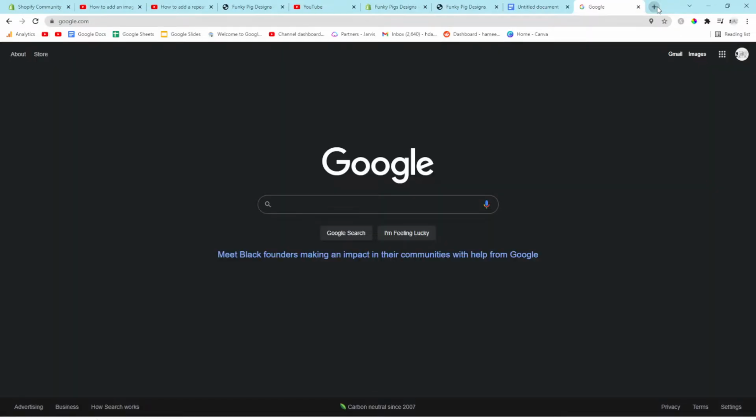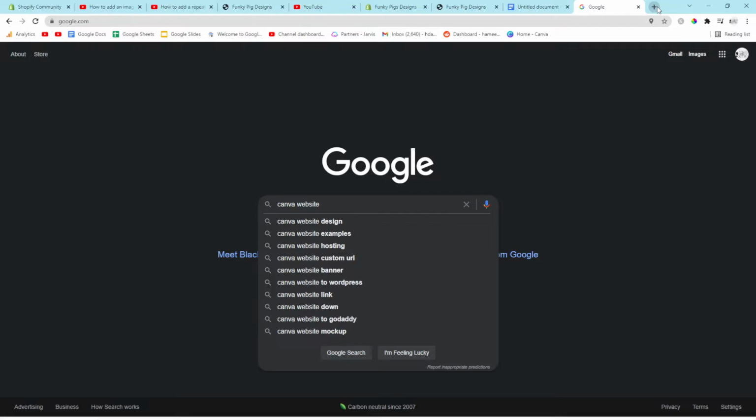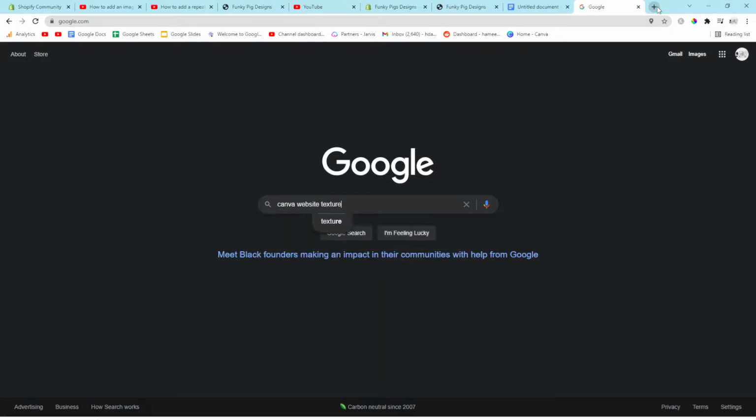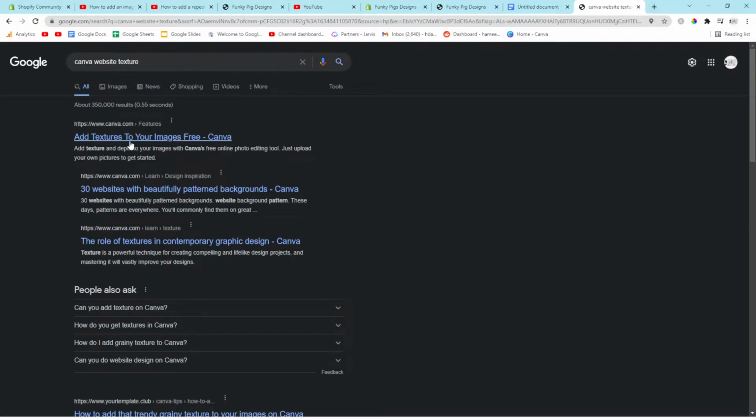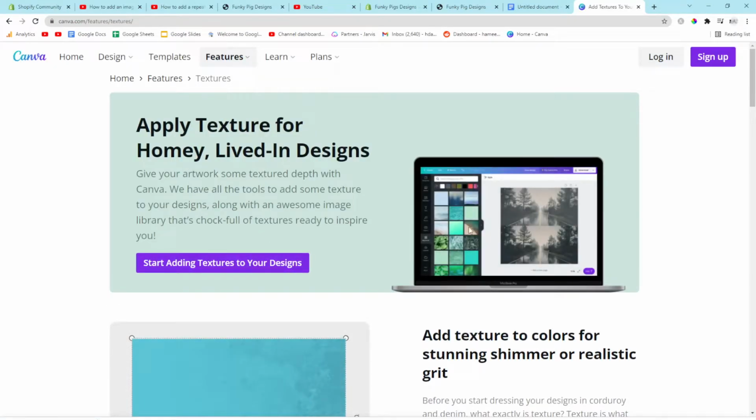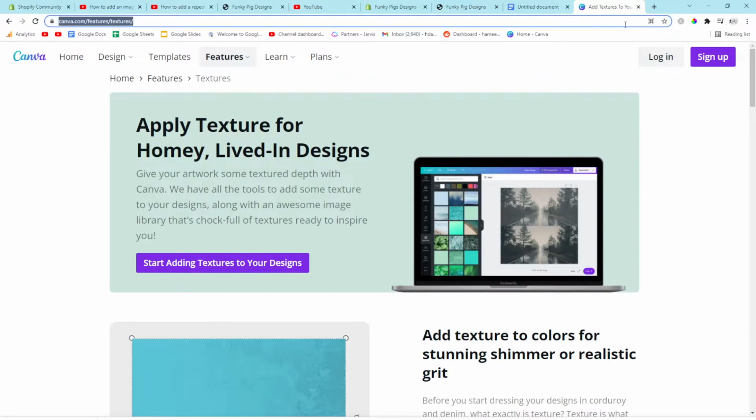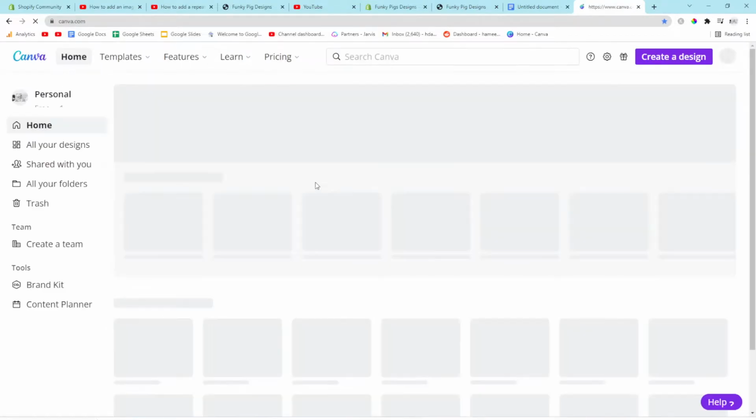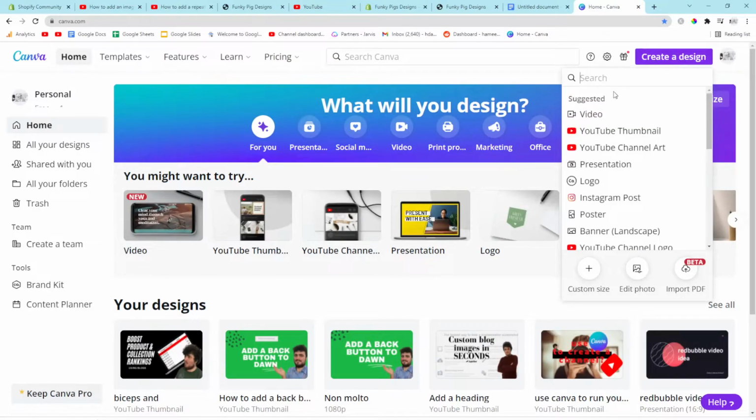And yeah, if you're wondering where to get patterns, I guess Canva has them, so let's have a look. Canva website, texture. Add textures to your images free. Yeah, so they have textures, definitely. Let's have a look what kind of textures they have. If you already have a texture, you can stop watching. That's the end of the tutorial.